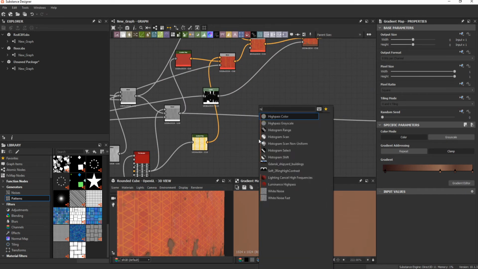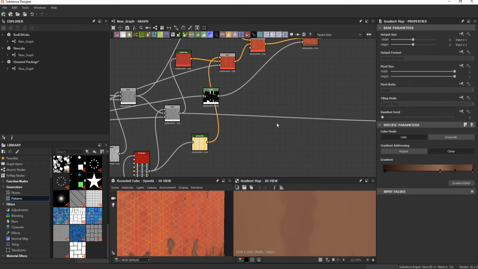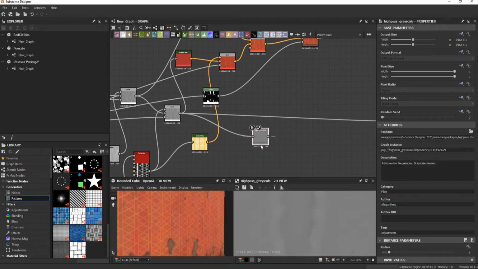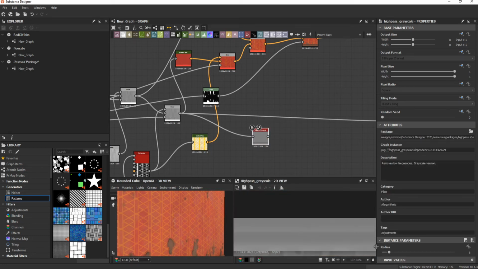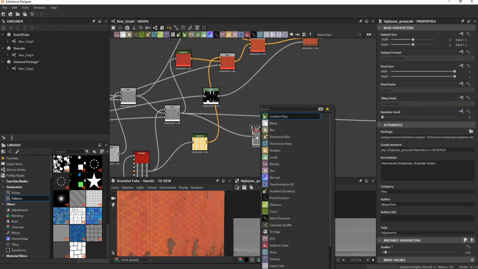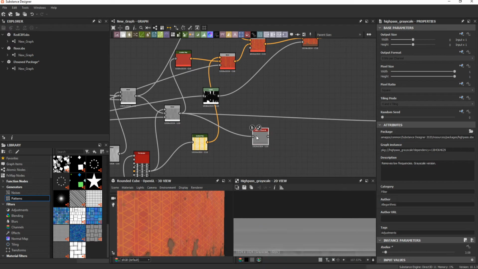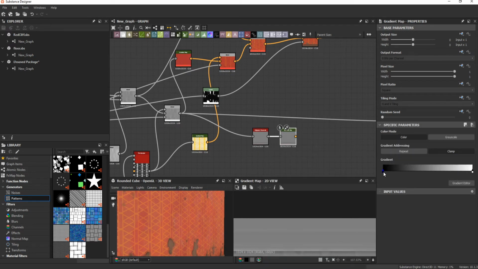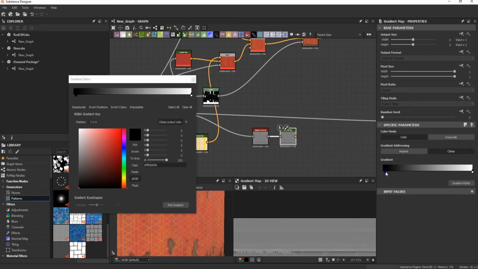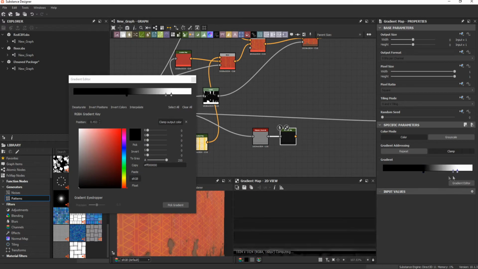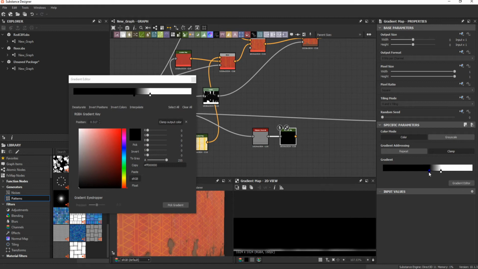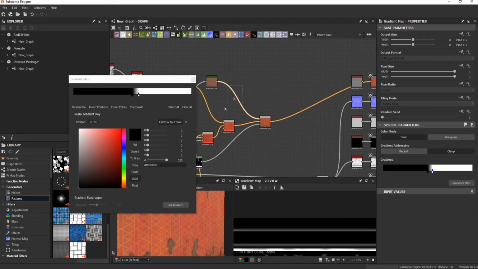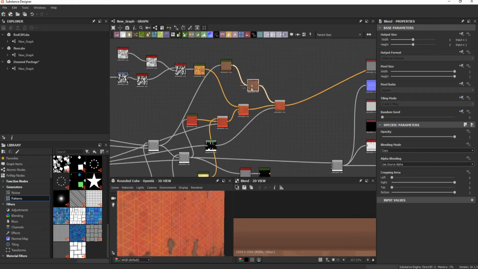So here, now I will create a high pass grayscale and put on this blend because I want to make some highlights for these edges. So I will create a gradient map after that. Push the black and white. And I will create a blend right here.